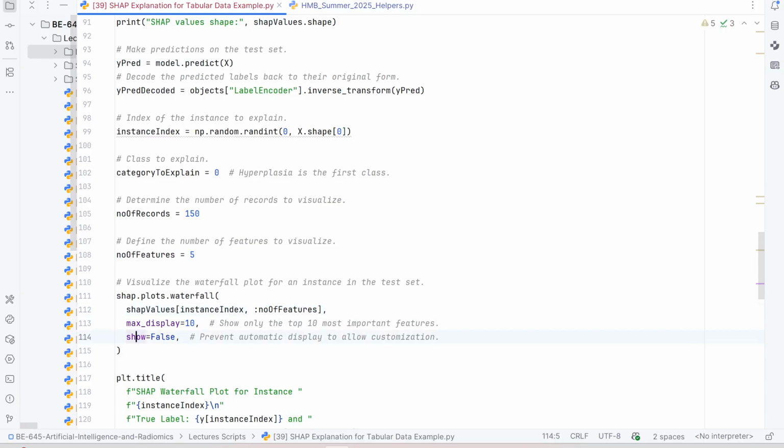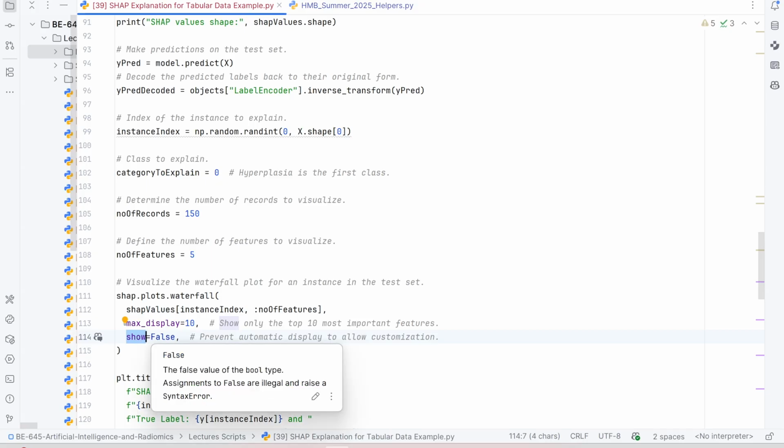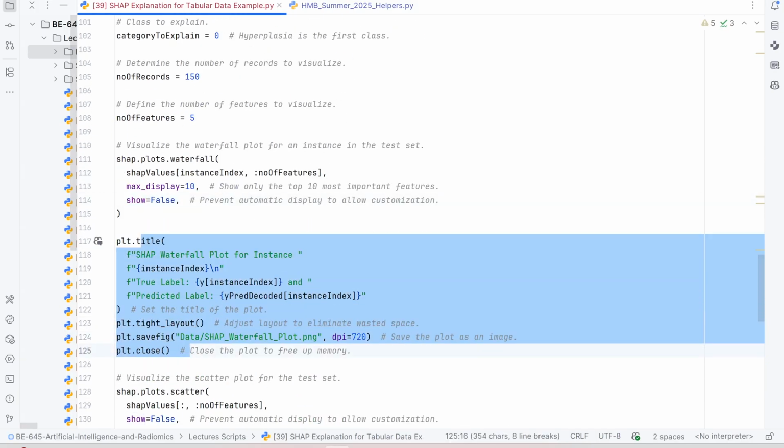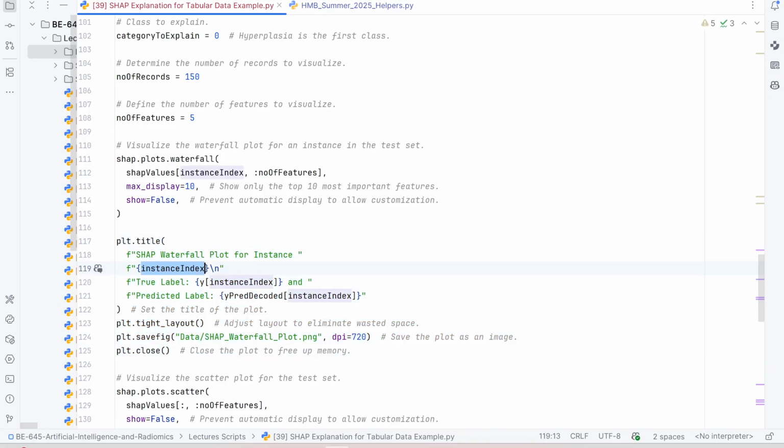And here we used show equals false because by default it will display and open a figure in front of you. Instead, we need to store it. So here we set it to false, and then we stored it in a PNG file so that we can update the title and anything that we need to update. Here we set the title to include the index of the random instance, the true label, and the predicted label.